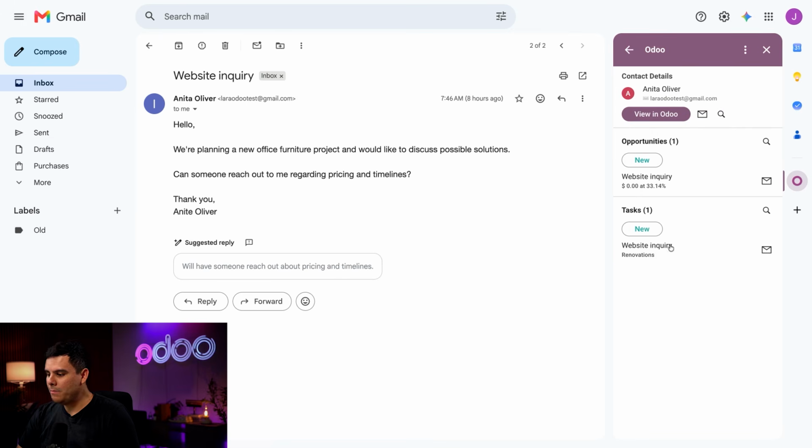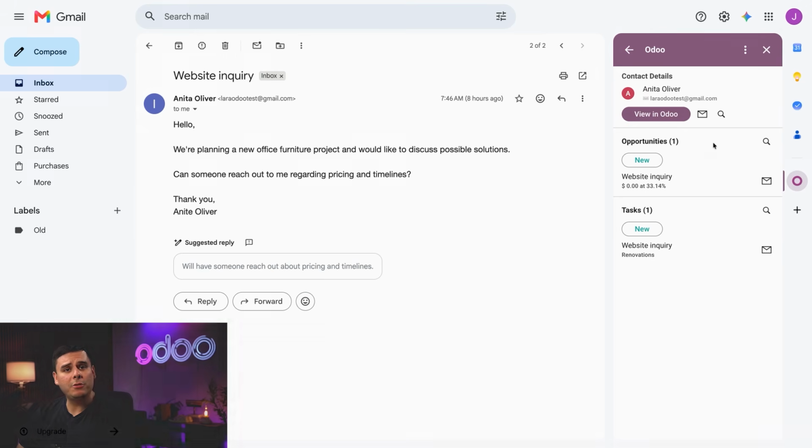Boom. Immediately, a new task appears. Just like before, the email subject becomes the task title, and the email contents are automatically added to the description field. From here, we can assign team members, schedule activities, and add deadlines as well, and continue managing the work directly in Odoo. To verify everything was created correctly, we can open the project app and select the renovations project. Let's go do that now.